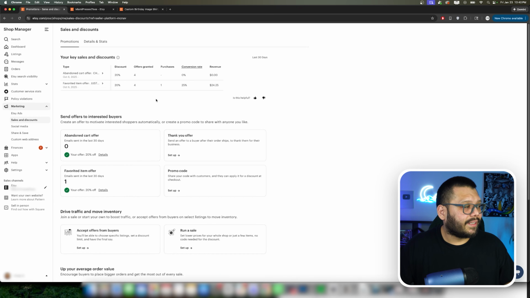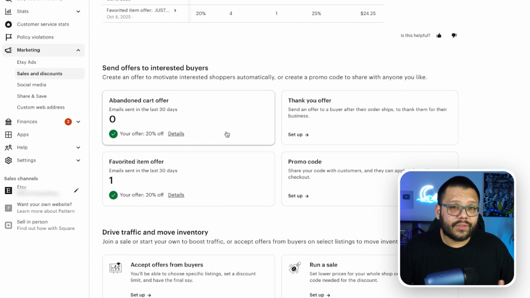Now, when it comes to sales and discounts, you can offer abandoned cart offers. So if somebody adds a product to your cart and they don't check out, they just leave it there, then Etsy's going to send them an offer. I currently have it at 20%.